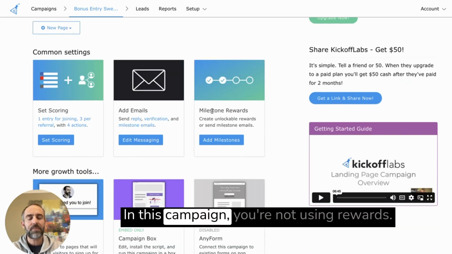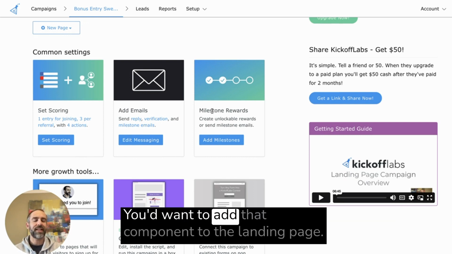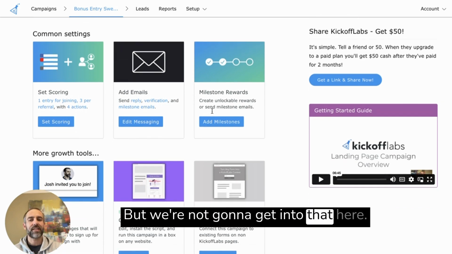Milestone rewards. In this campaign, you're not using rewards. You could create an unlockable milestone. You'd want to add that component to the landing page, but we're not going to get into that here.